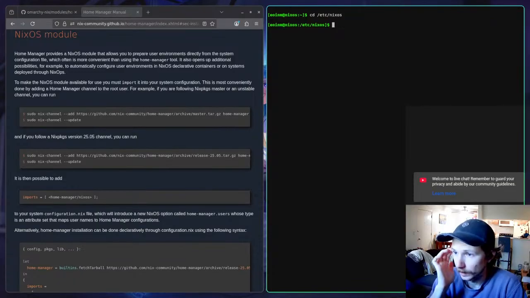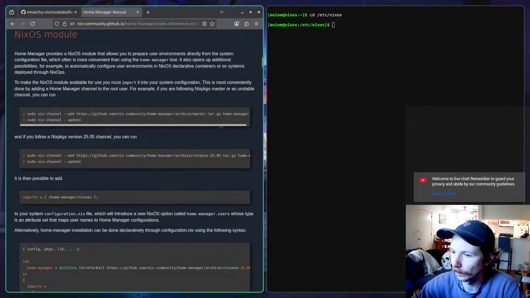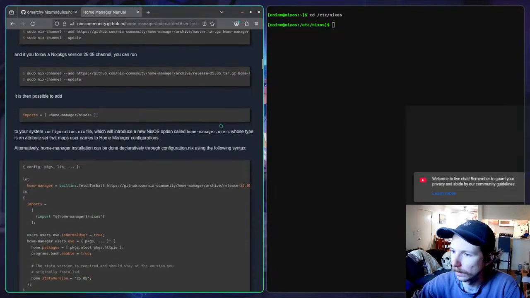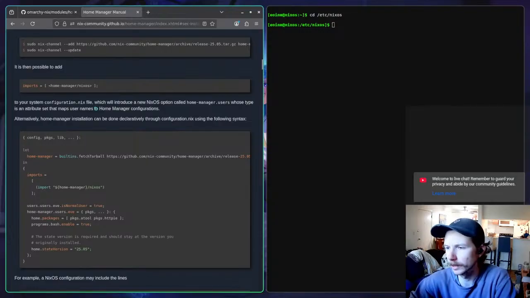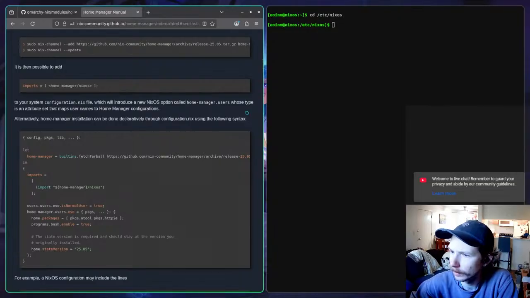Okay. To make the NixOS module available for use, you must import it into your system configuration. This is most conveniently done by adding the Home Manager channel to your root user. It is then possible to add to your system configuration.nix file, which will introduce a new Nix option called home-manager.users, whose type is an attribute set that maps user names to Home Manager configurations.